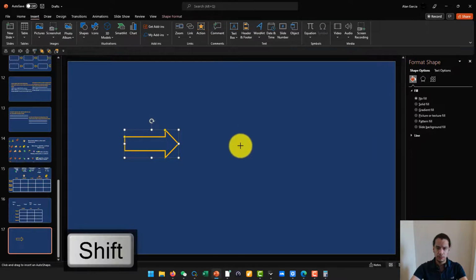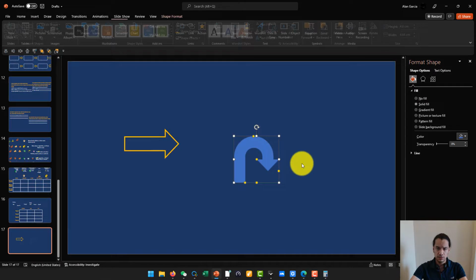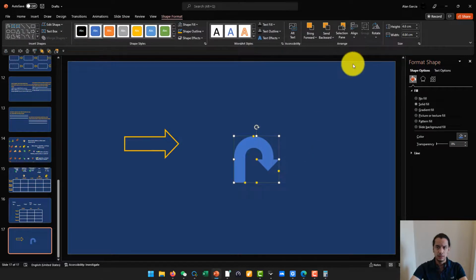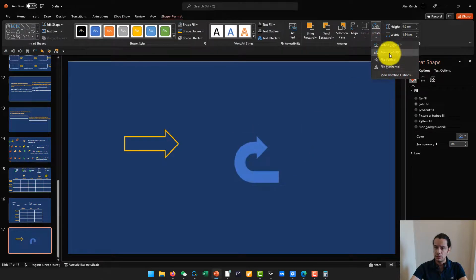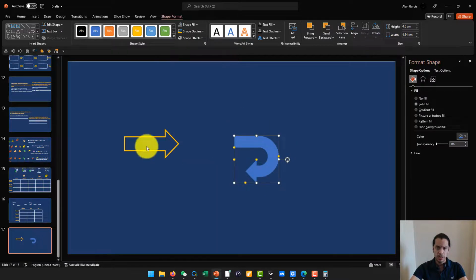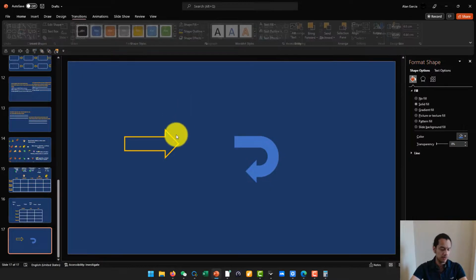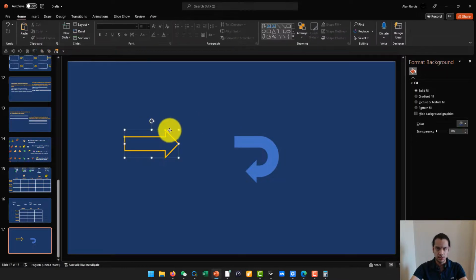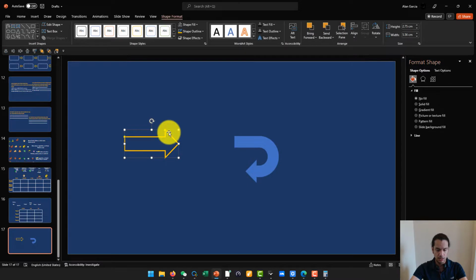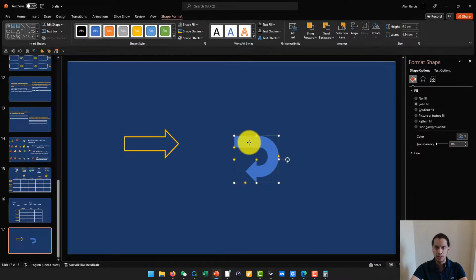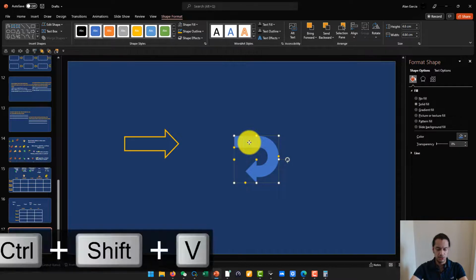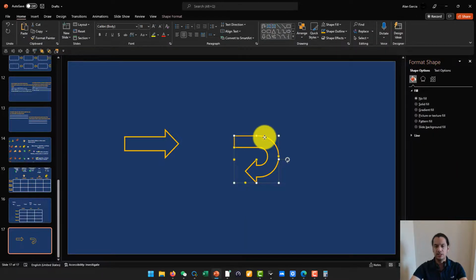Alright, so we're gonna hit the Shift key. There you go. Now rotate right 90 degrees. And I want this to be the same format as this one, so one hotkey you can use in PowerPoint is you select this one and then hit Control Shift C, and then just select this one and hit Control Shift V. There you go. Now it copies the same format as the previous one, right?